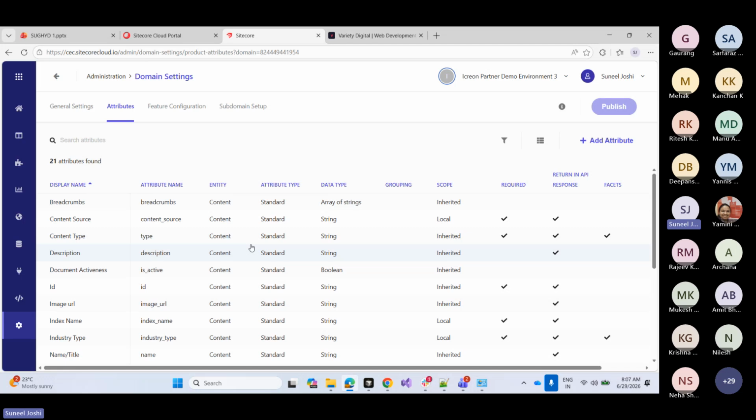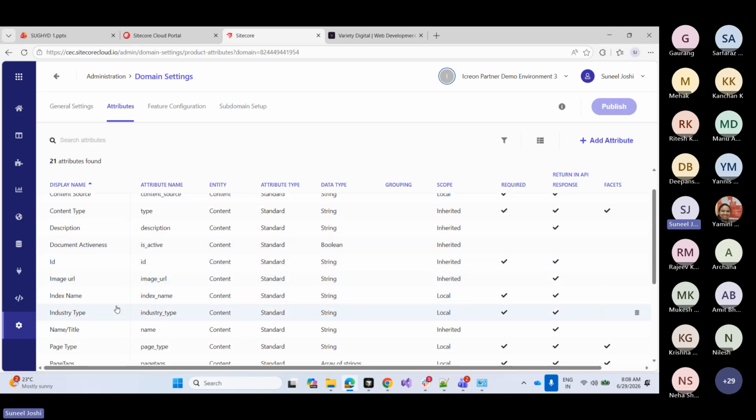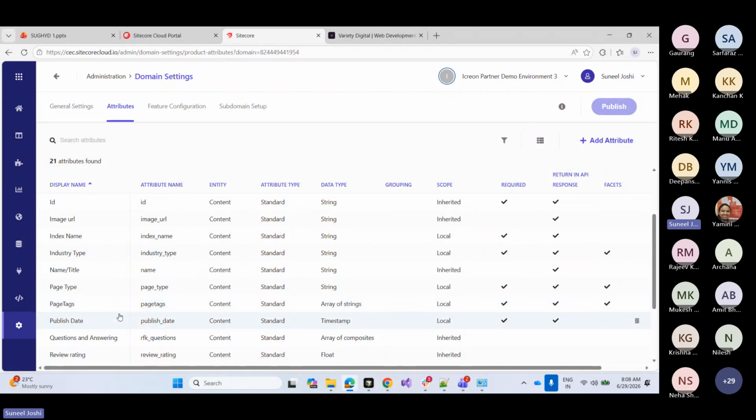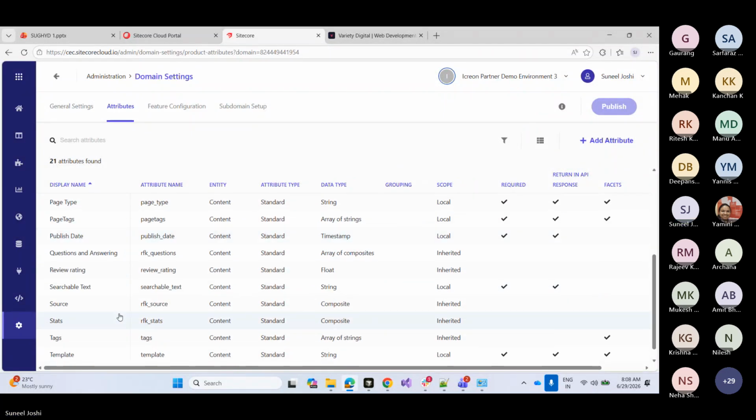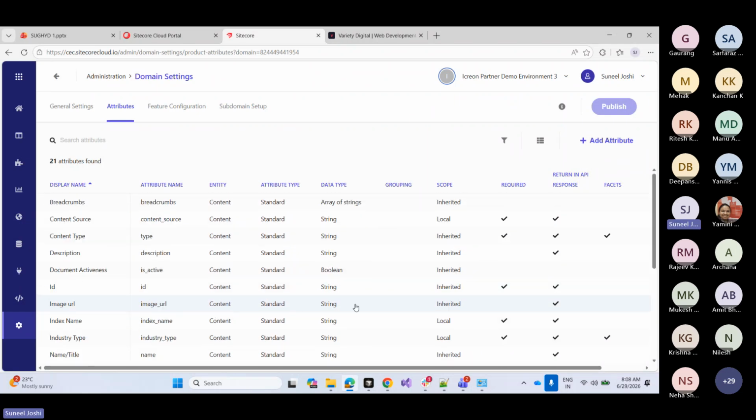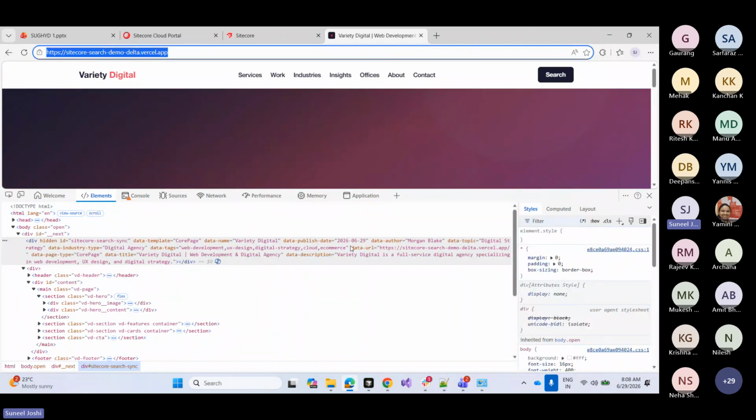It's similar to what we used to do in Solr, where we defined the particular type of field and what its output type is. Is it localized, and is it faceted? These things you can define in attributes, and each attribute has its own different settings.